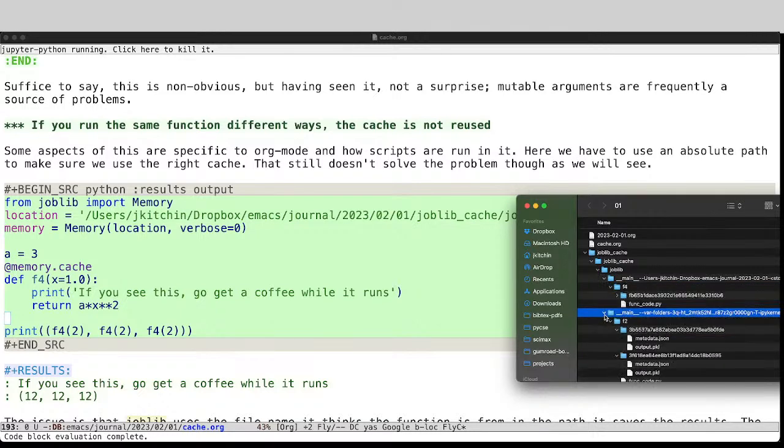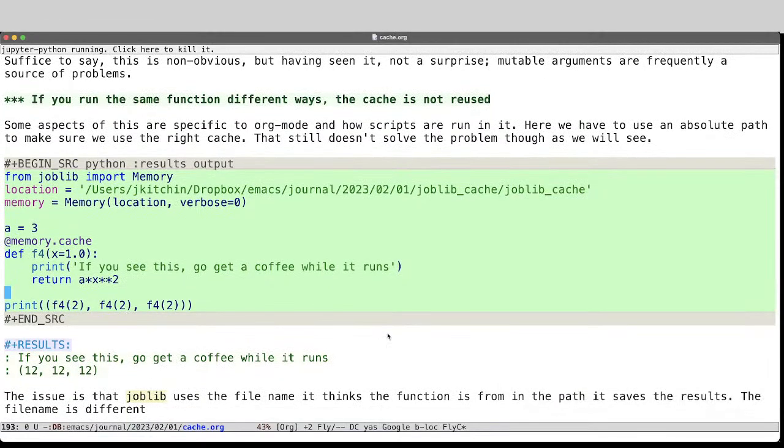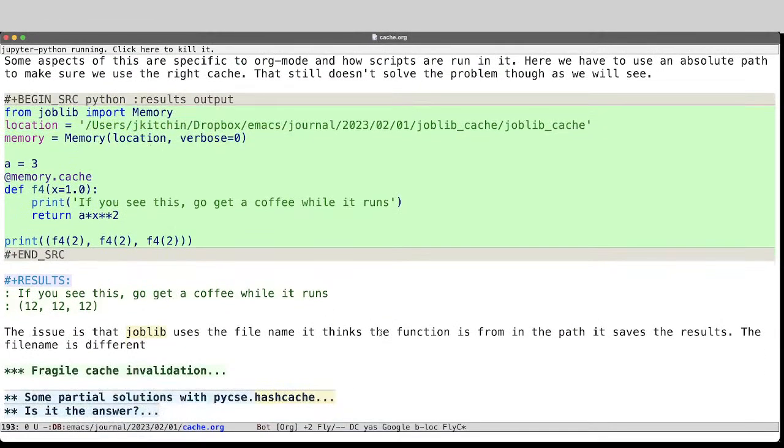So let's see if we can find one of those F4s. Here's one. You can see the hashes are actually identical here and here, but they're in 2 different places, and joblib doesn't do the right thing in my opinion. It should look it up by this, and it doesn't. All right, that was their choice. It's not the one I would have made, but it means that you can't use this cache in different ways, even when it should be the same.